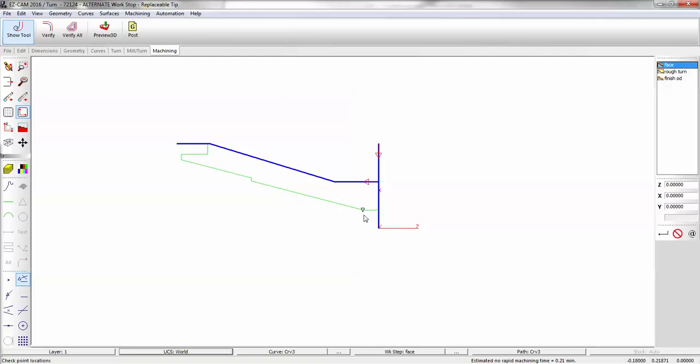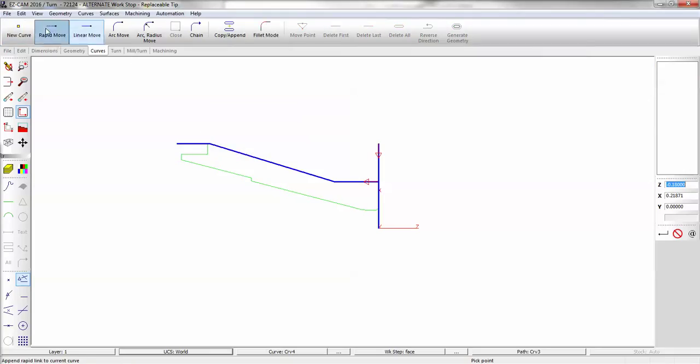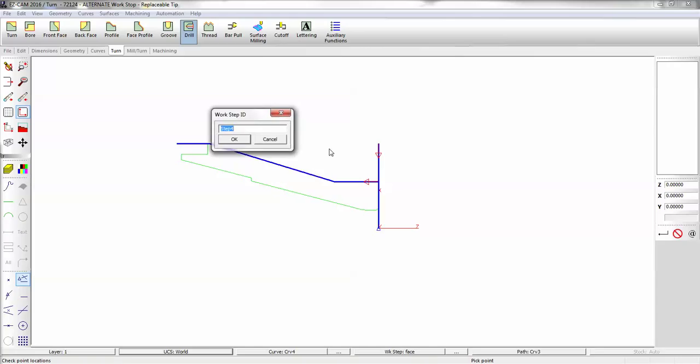Now we're going to drill. So we're going to find out we can go in with a 3/8 tool. So we need to create our boundary curve, our curve. So we're going to make a rapid move right to center. That's all you need to add. If you had live tooling, you could use another location. You can snap a rapid move anywhere that's possible. Drill.